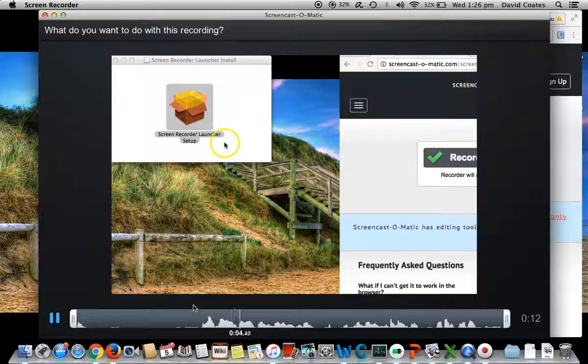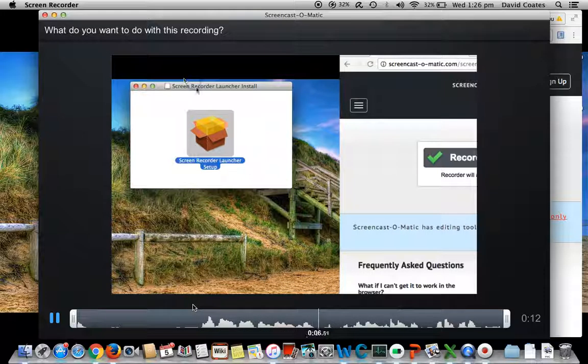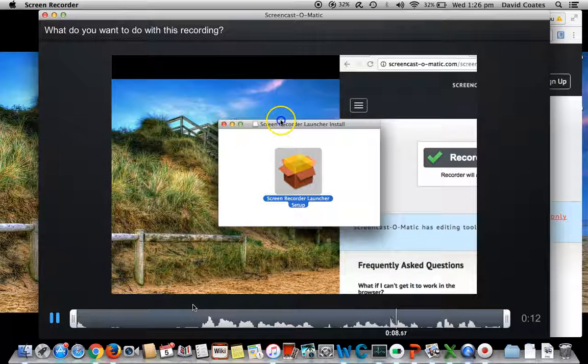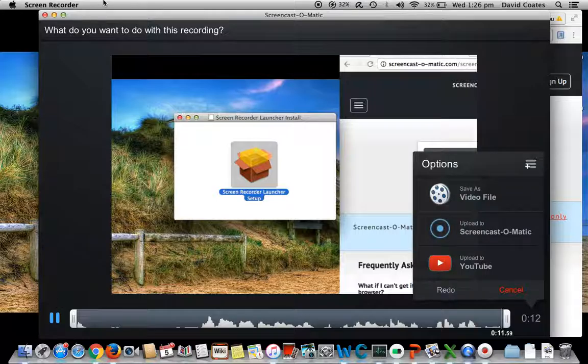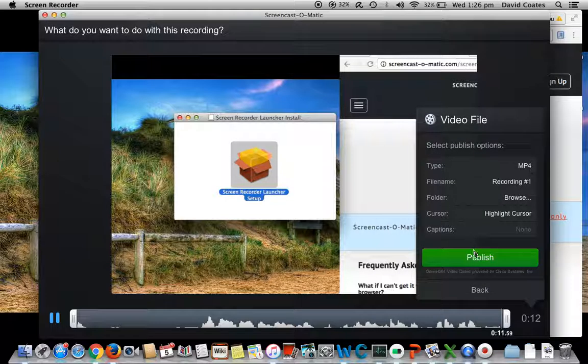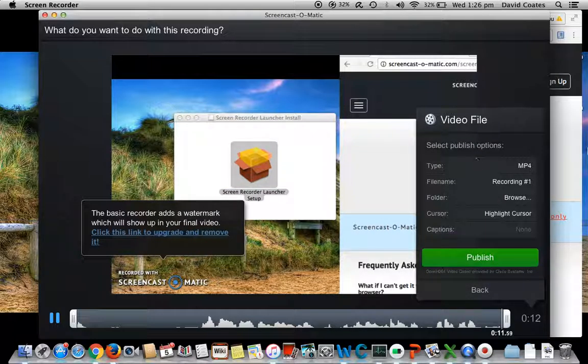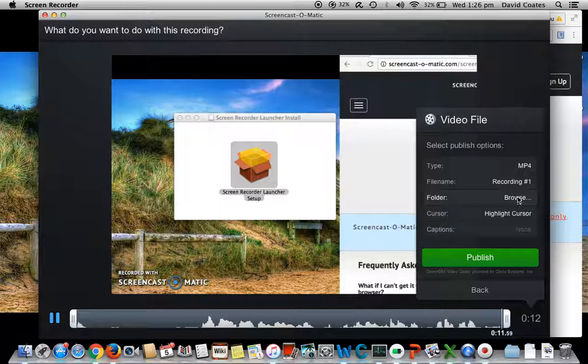Now if I just pause that, and that's as simple as it comes. So I can save that as a video file, quite simply, as an MP4.